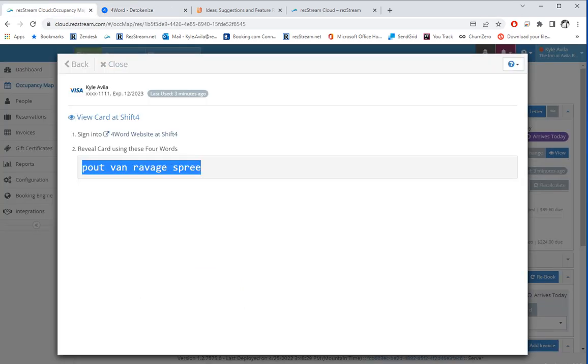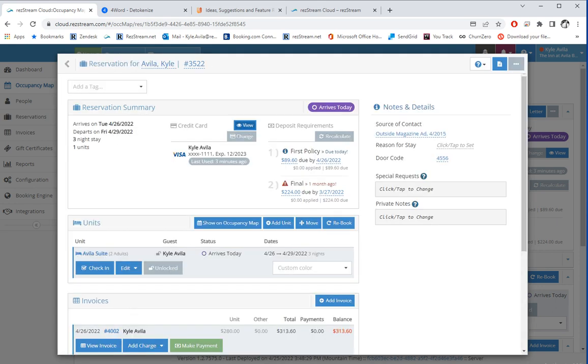So that's the Forward, and again, that's only if you do not have Shift4 fully integrated. Otherwise, if you have Shift4, it'll look the exact same. You just don't have this view button.